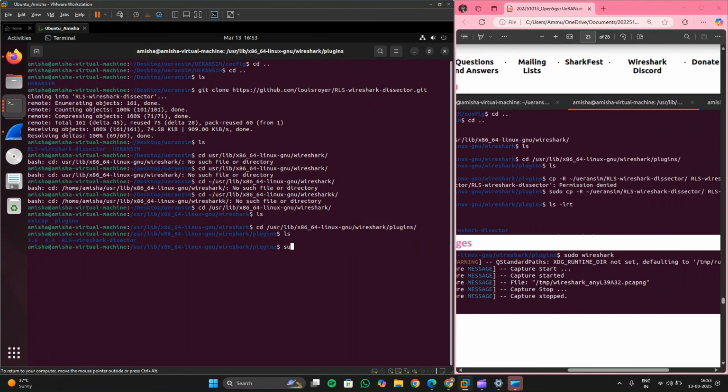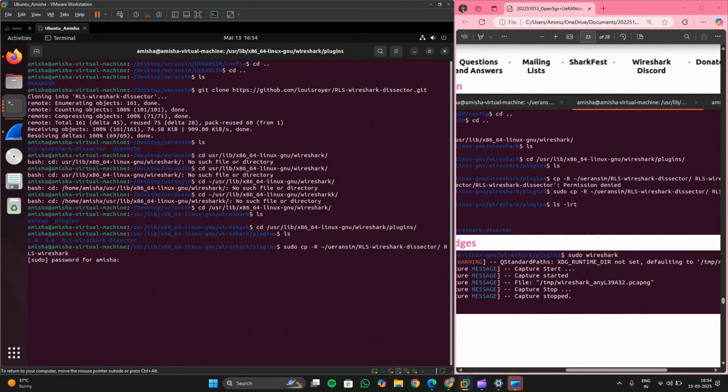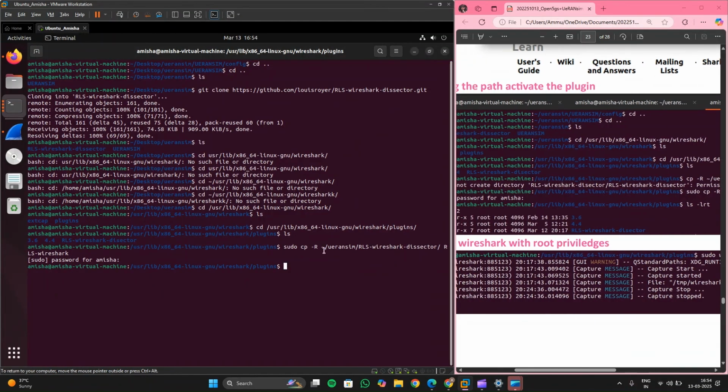Let me do that. sudo cp. It is basically we are copying this dissector into our folder, ueransim rls wireshark dissector. It won't show till we do this step. After this step only it will show in your directory. Wireshark. Okay. It asks for your password. Okay. Now if you do ls -lrt, you can see the RLS Wireshark and Wireshark dissector.